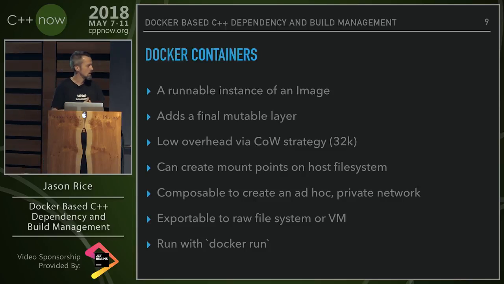And you can even export these containers to a raw file system or run it as a standalone virtual machine that doesn't even require Docker. And in the references at the end, I have a link to a blog post that demonstrates how they do this. And to run a container, you use docker run. So building images is docker build, and then running containers is docker run.